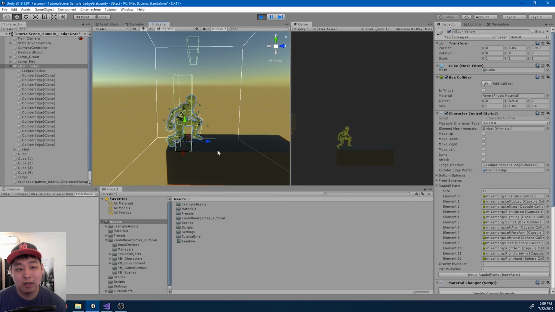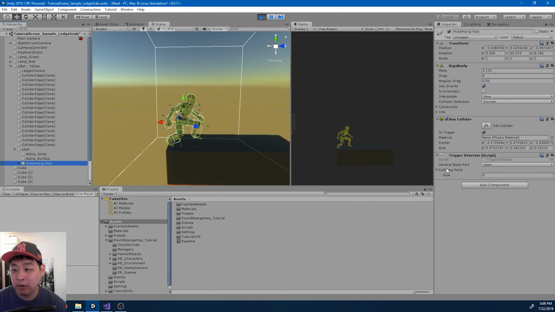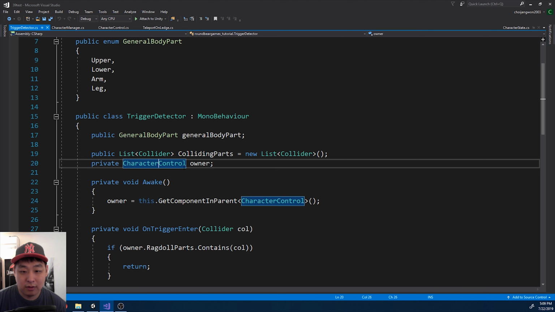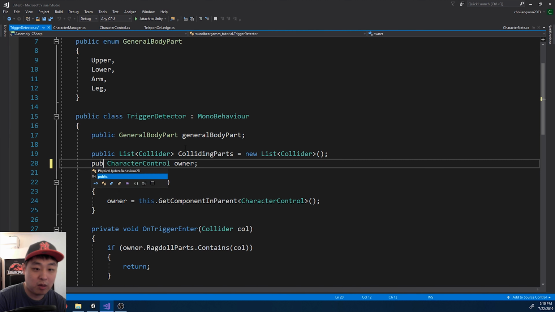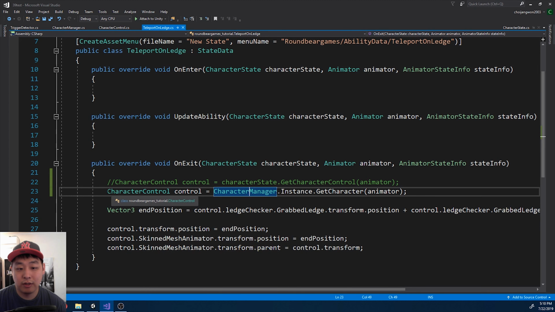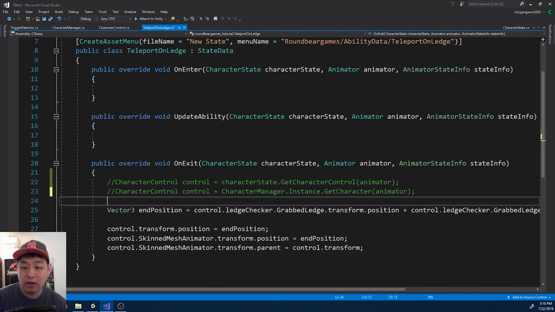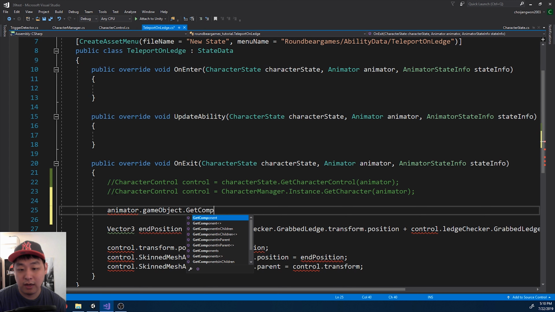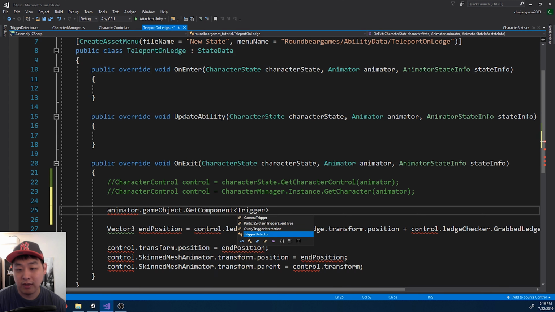There's some other ways to get the character control instead of using the character manager. For example, if we look at one of the ragdoll body parts, every ragdoll body part has something called trigger detector. And if I go in there, every trigger detector has this private variable called owner, which is character control. If I just make this public instead of private, and if I go back to teleport on ledge, and instead of using the character manager, I can call the game object of the animator and get component, which is a trigger detector.